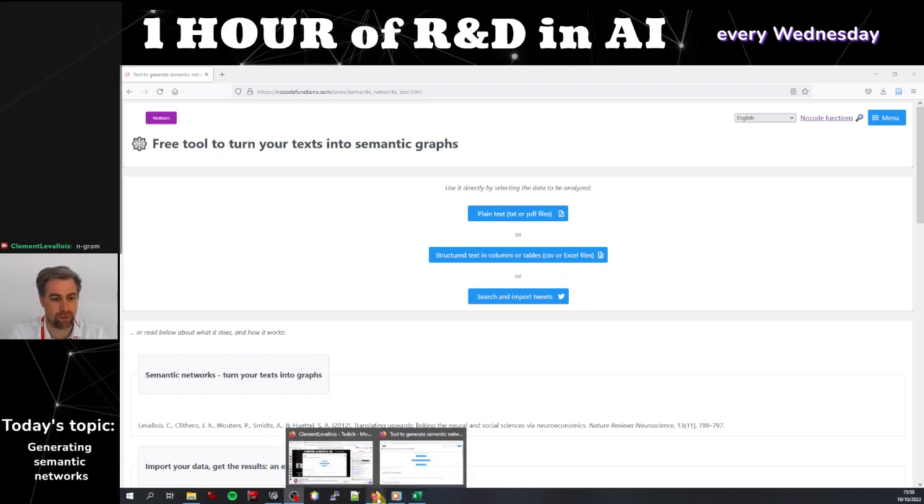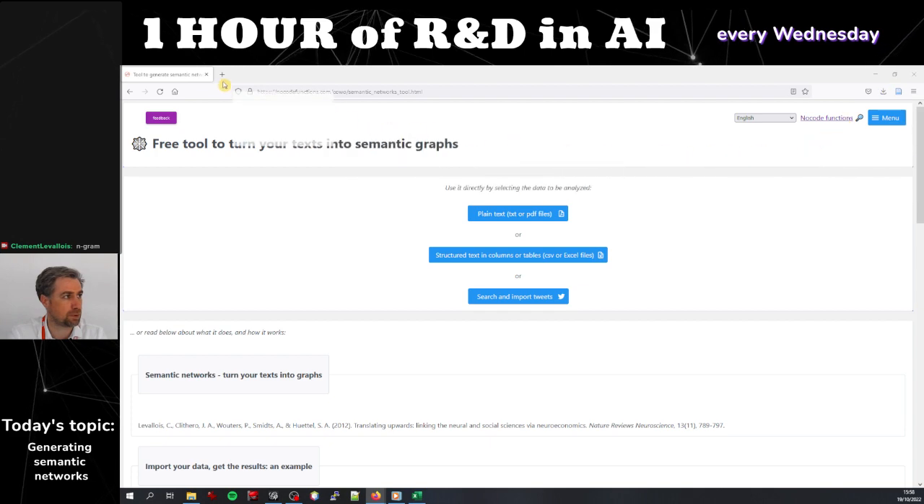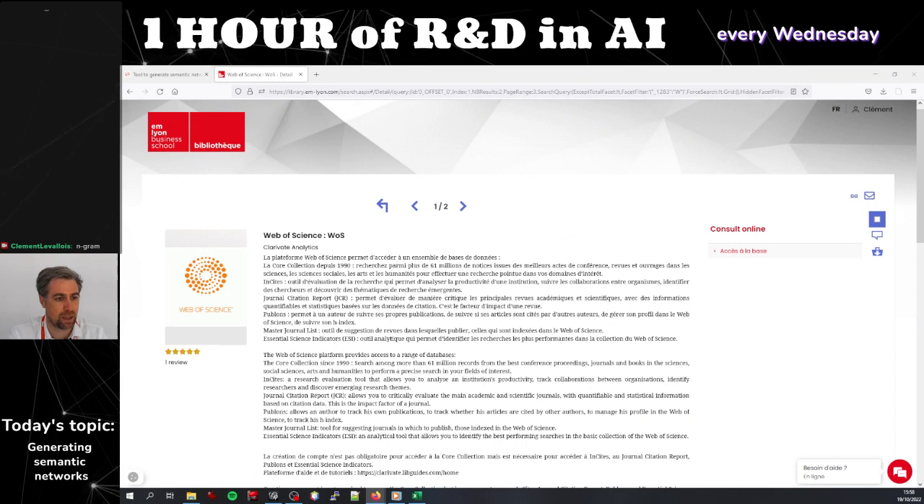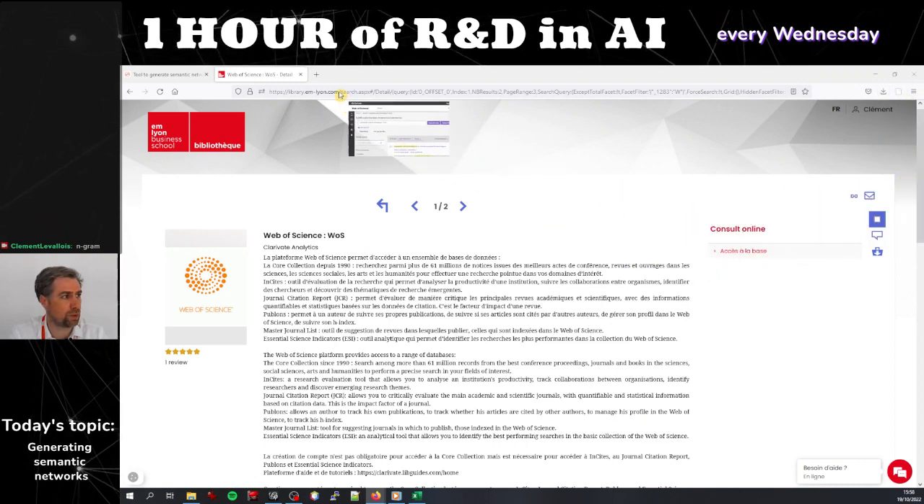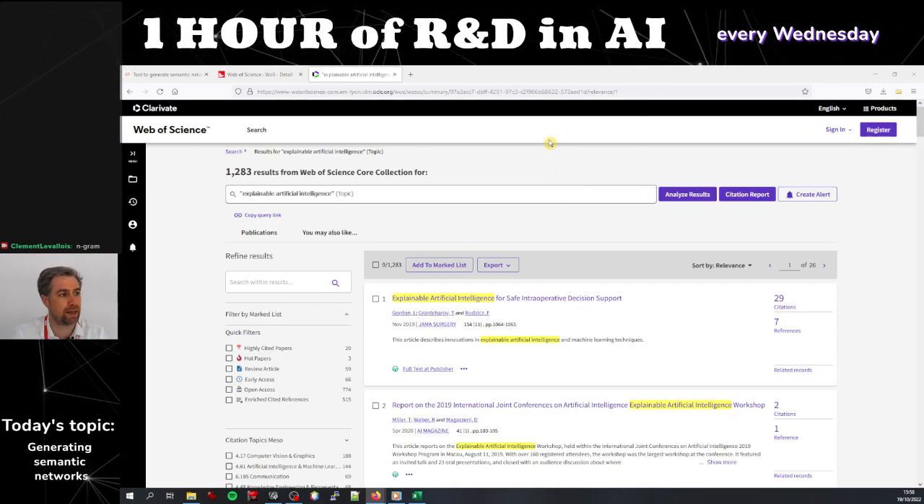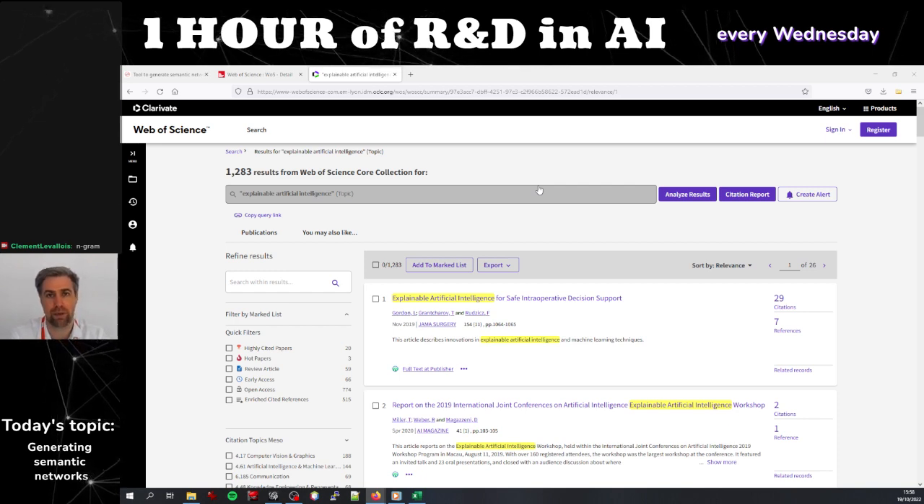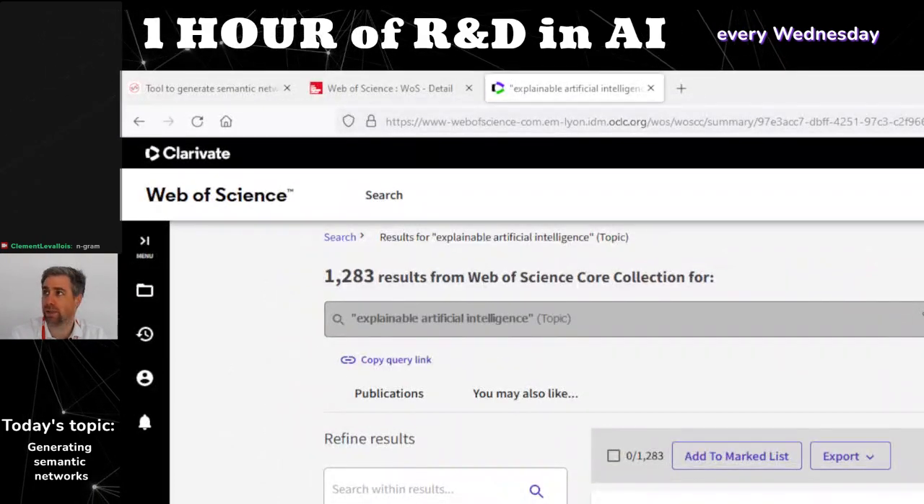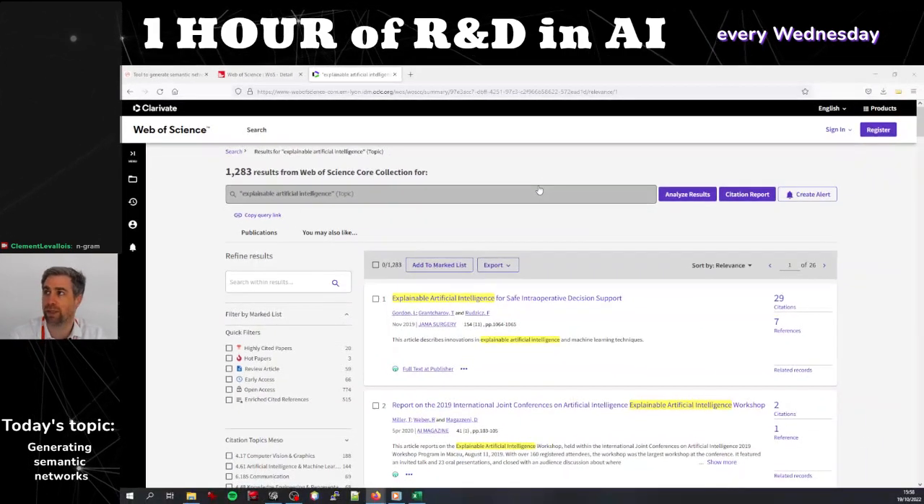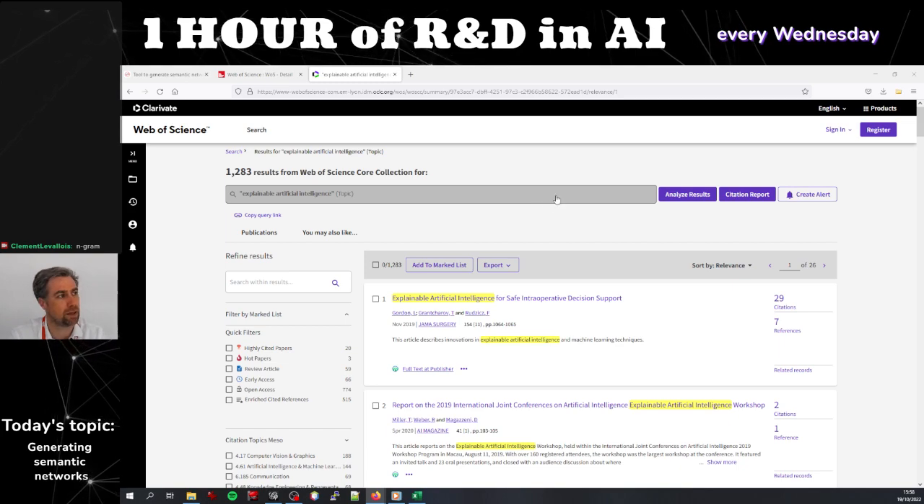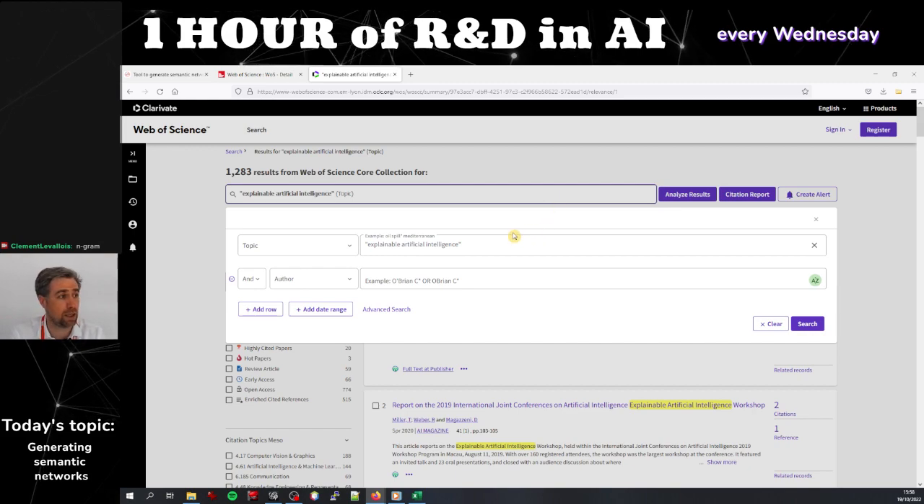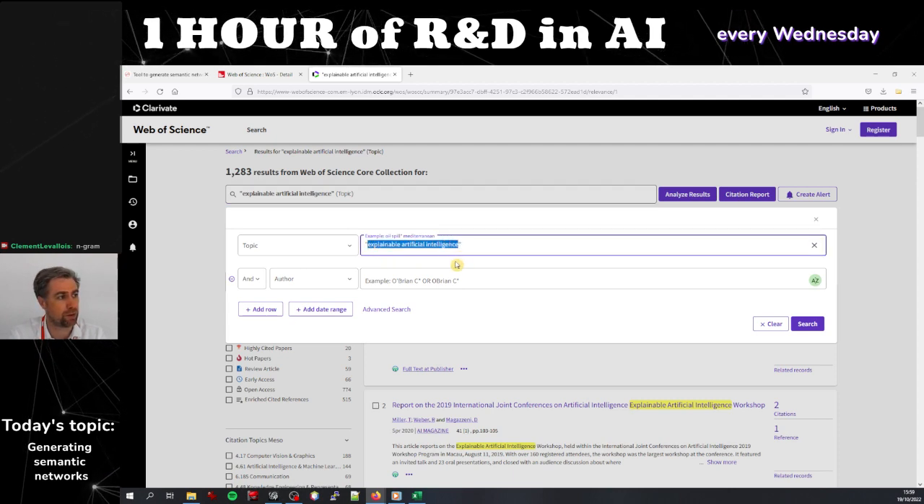Just to tell you where the data I'm going to show you now is coming from. In the school I belong to, we have access to a bibliometrics or scientometrics database, which is a database of all the publications in science. We don't have access to all the papers that have been made, but it's called Web of Science, and this database gives at least a list of all the publications in science. And you can search this humongous list of publications, as I just did. So I searched for explainable artificial intelligence, which is a topic I'm interested in at the moment. So I searched for this in the topic.